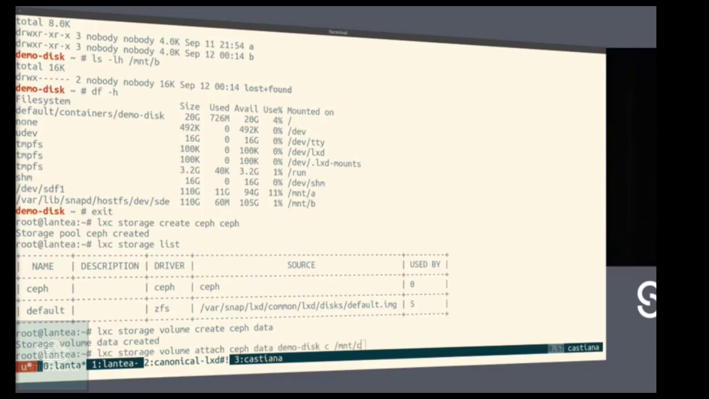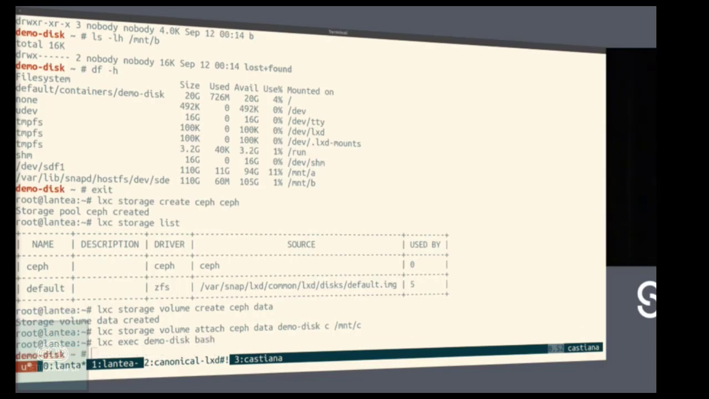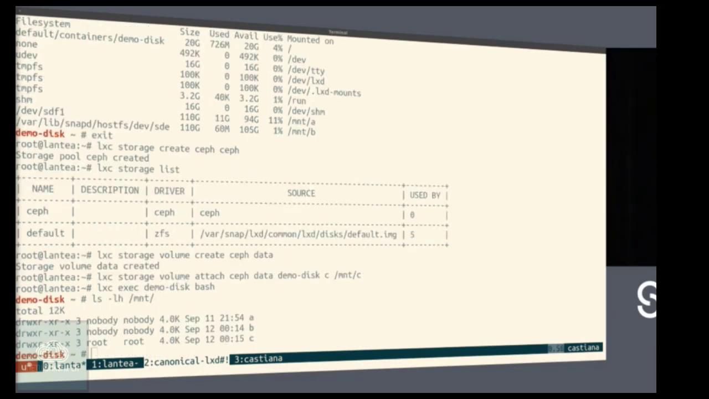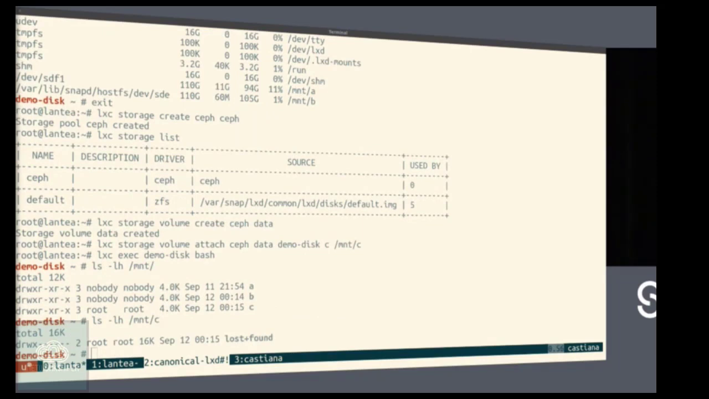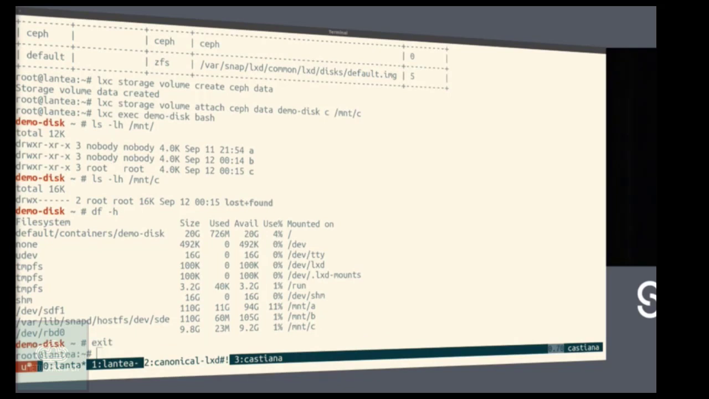There we go. And now we can attach that particular Ceph data volume to the demo disk container with a device called C mounted at mount slash C. And go in the container. And if we look at mount, we've got C in there, lost and found again. And if we look at df, we see that dev RBD0 is mounted on mount C. So that's a Ceph volume that's attached to that container. That can be very useful for people who need to store big databases or whatnot and need the replication and clustering of Ceph. You can very easily attach Ceph volumes to your containers.